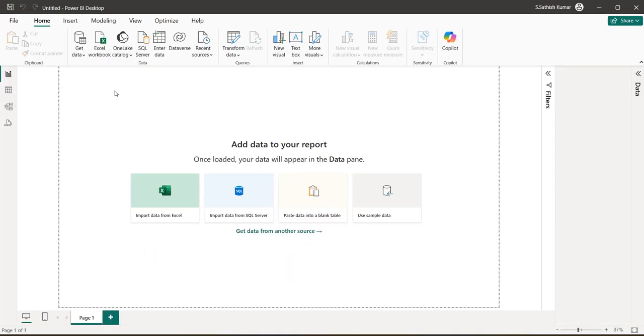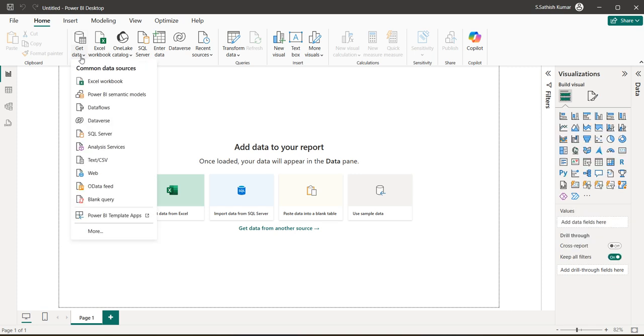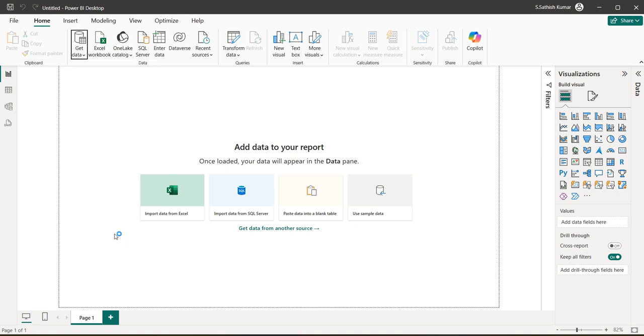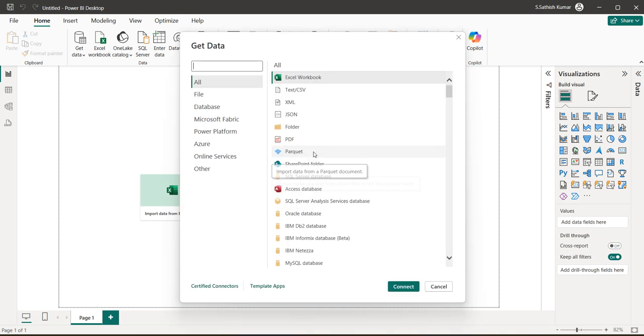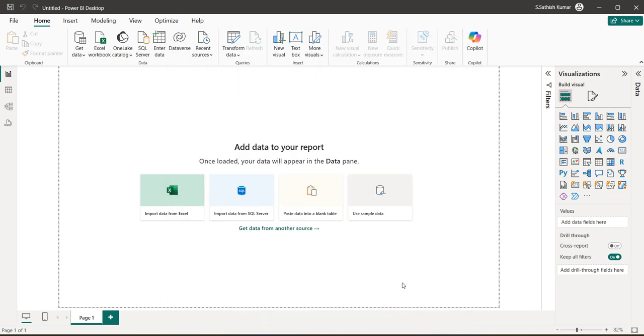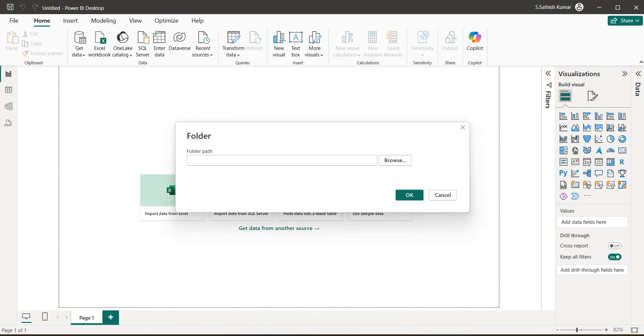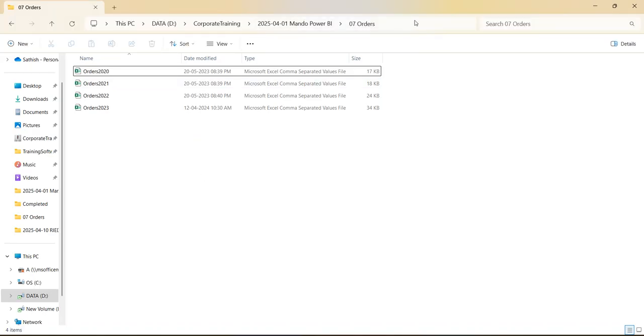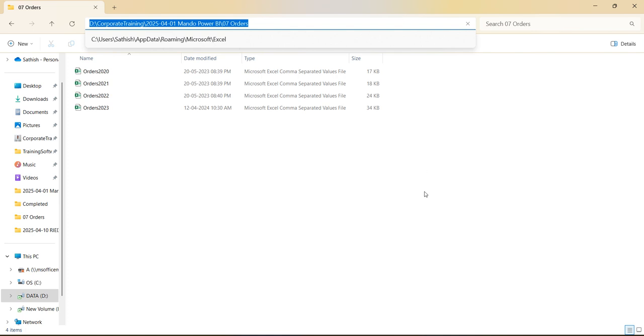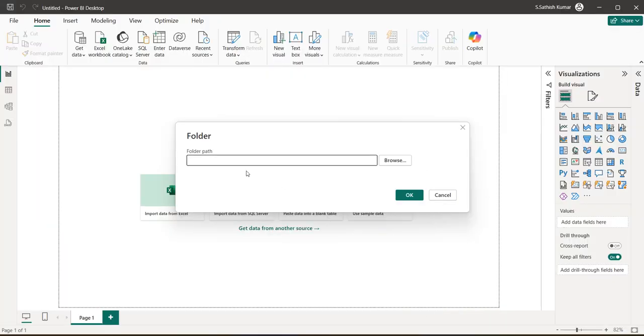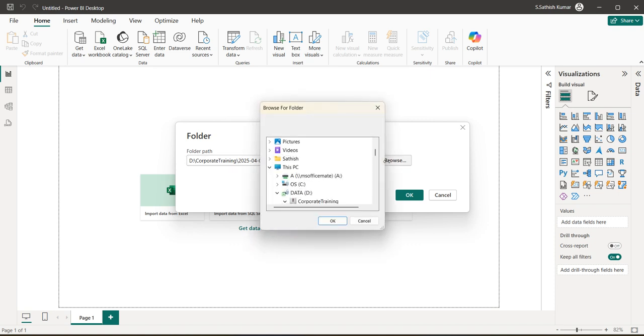Then we should not go to Excel workbook, or go to get data and select text and CSV. We should go to more, and under more, select the option called folder. Folder, connect. There are 2 methods. If you know the folder name where the file is stored, you can go to the top, copy that folder name, Control C, come to Power BI and paste that folder path here. That's one method. Another method is you can browse and find the location where the file is located. And then say OK.